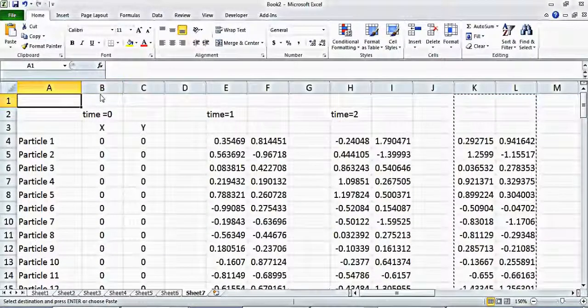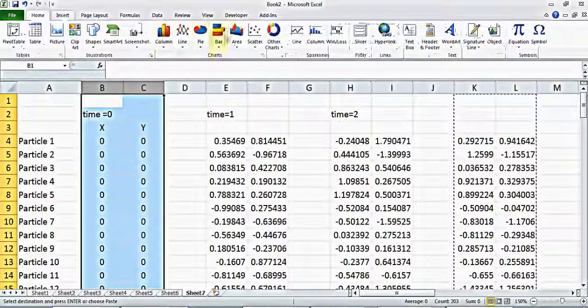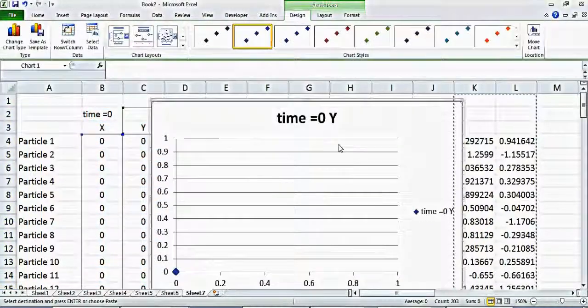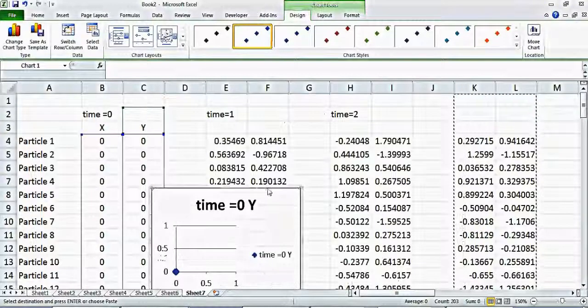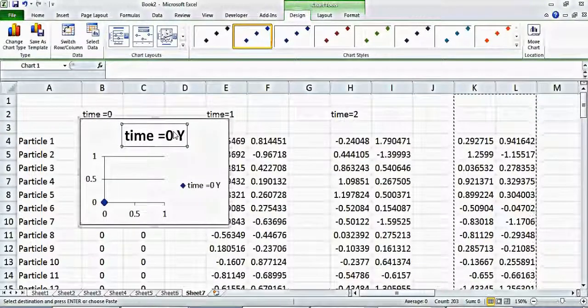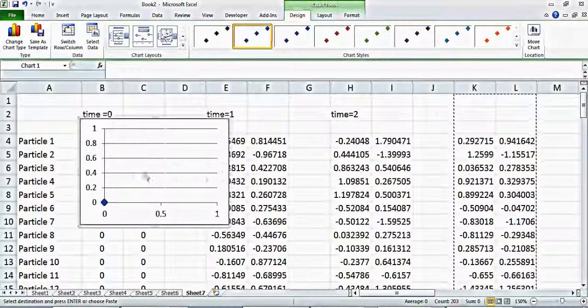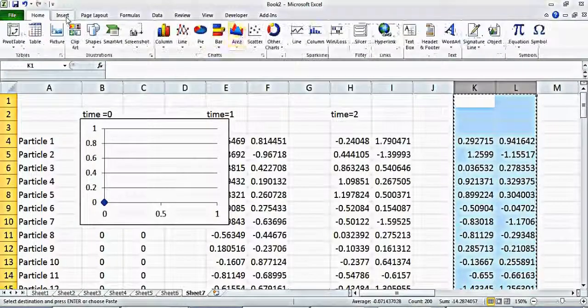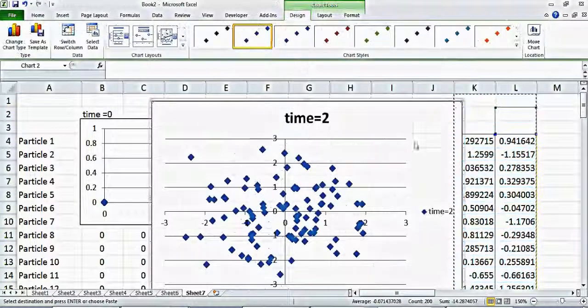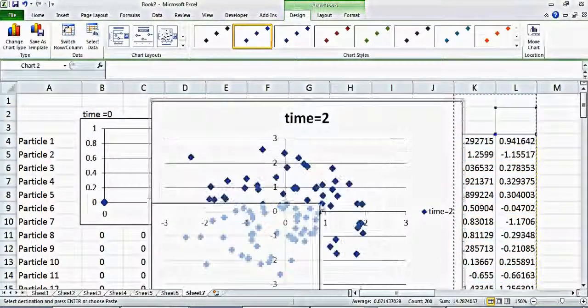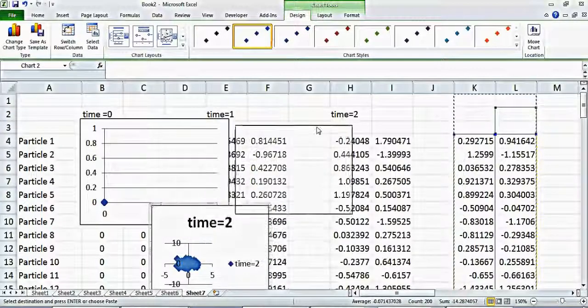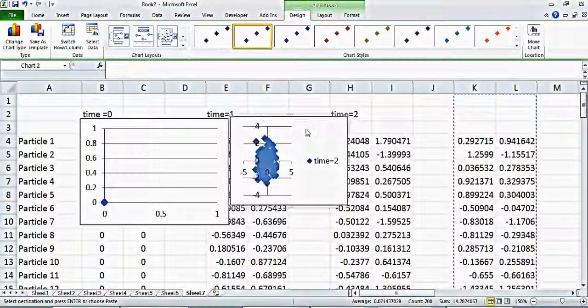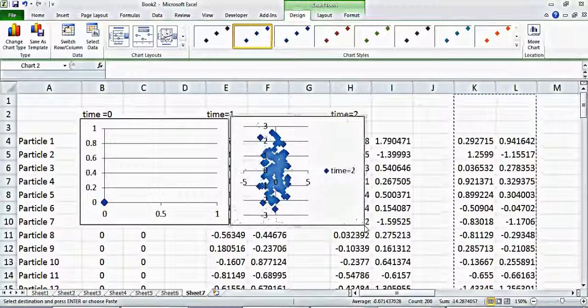So now you can see. Let's see, if I plot these points, say insert and say points, you can see all of the points are at 0. Now if I plot these points, you can see that they have moved with time. So you can see that they have diffused away, right?